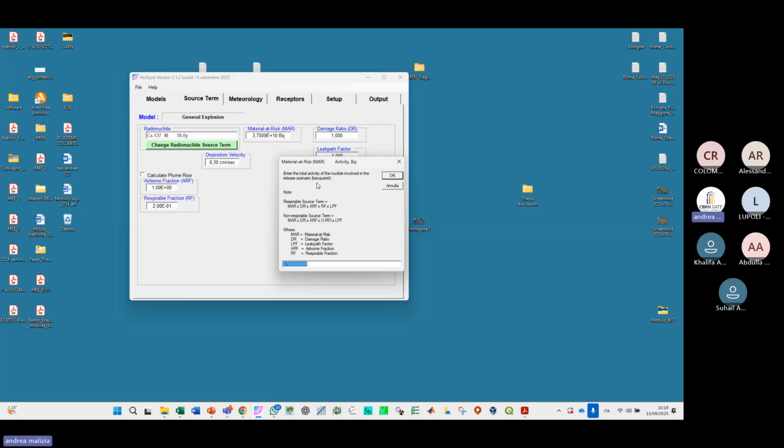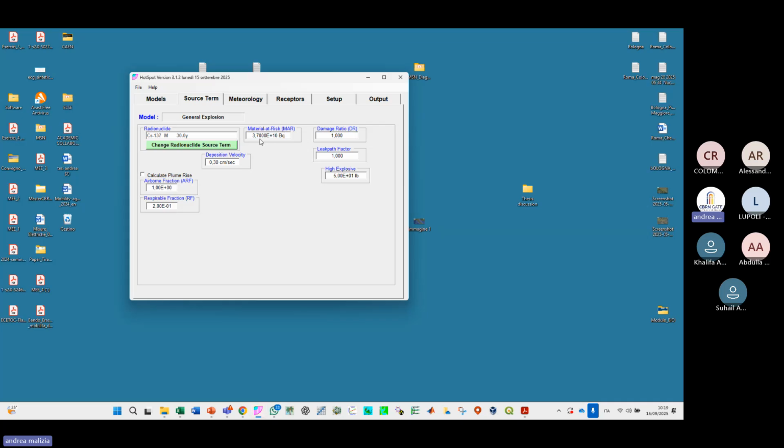Okay? So Becquerel is the number of decays per second. The higher the activity, the higher the number of radiation that comes from a source over time. Here we have a value of 3.7 over 10 Becquerel, okay? So what is 3.7 times 10 to the exponent 10?